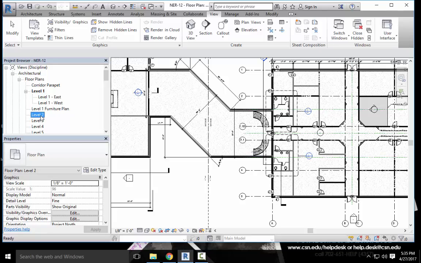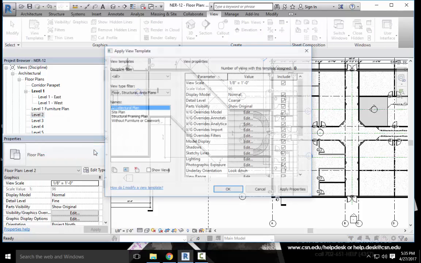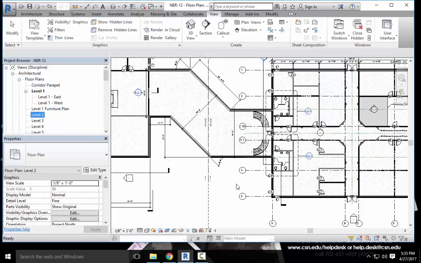Right-click the Level 2 floor plan. Select Apply Template Properties. In the Apply View Template dialog box, select the Without Furniture Casework template. Click OK. So the visibility settings that you had for level 1 are now applied to level 2. You might think, oh, that's not a big deal, but it's a huge time saver to set up templates, especially when you're in an office environment. It also creates a consistency about how drawings are shown.